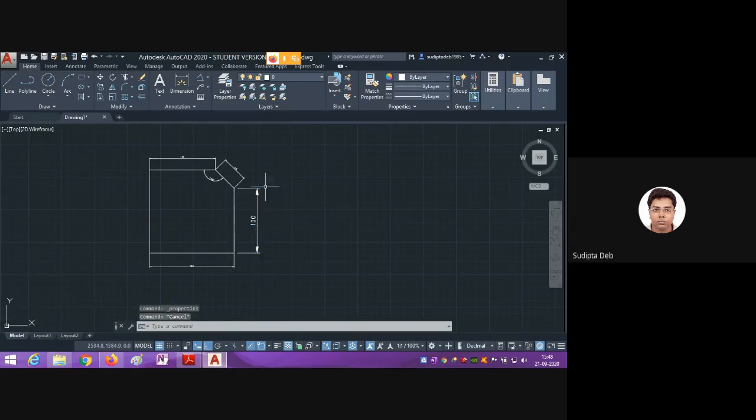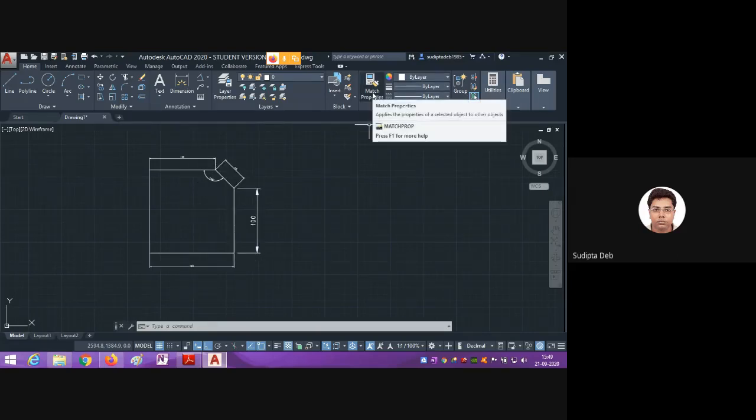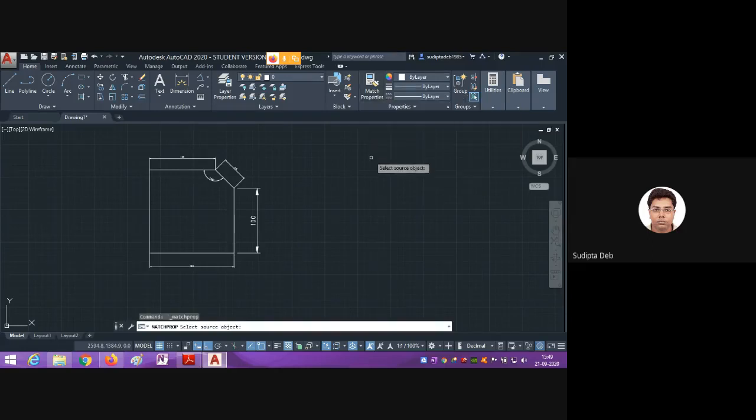Now see, we have completed the properties, we have changed the properties or increased the visibility for one section. Now how to reflect these properties to the other parts? We have one command, that is match properties. You can see from here, match property. Select this one.